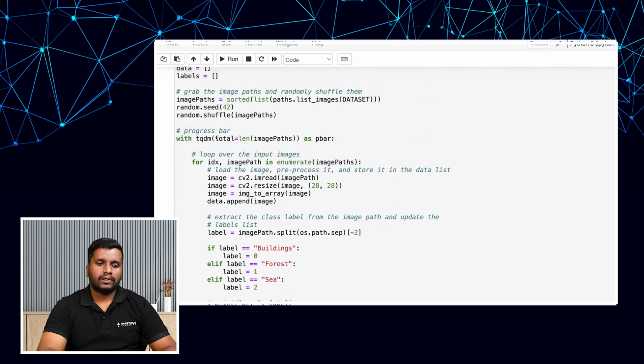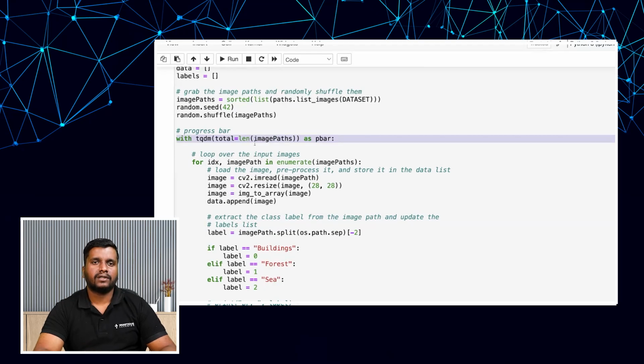The total of this progress bar, how many times it is going to execute, is the total number of image paths I have. So for each and every image I am trying to identify its label and store that label as well as the image array. So this progress bar will run n number of times. N basically represents the number of images that I have.